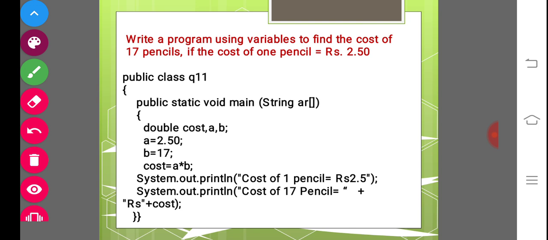Now, in this program, we declared a main function, and inside the main function, I've declared three variables cost, A, and B. All are of double data type. A is initialized with the cost of one pencil, which is 2 rupees 50 paisa, and B is initialized with 17. Instead of declaring B as a double data type, you can also declare B as of int data type. So, B equal to 17, and then find the cost, which is A multiplied by B.